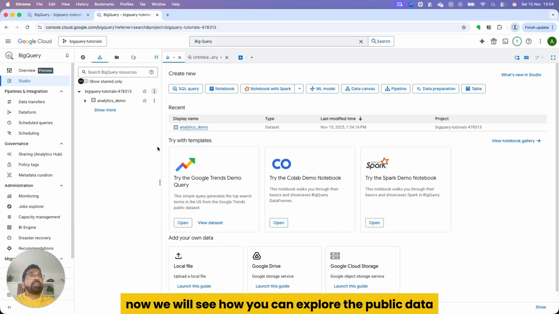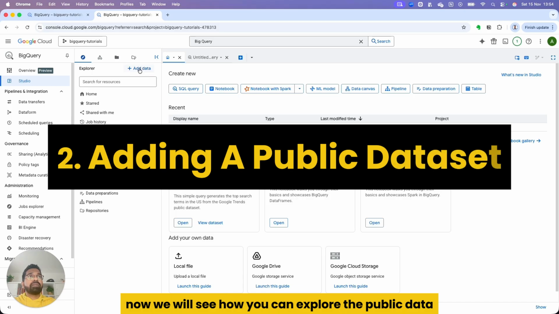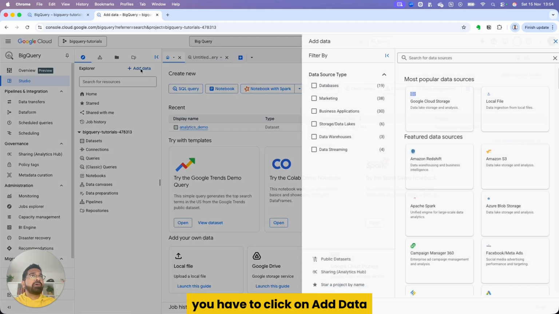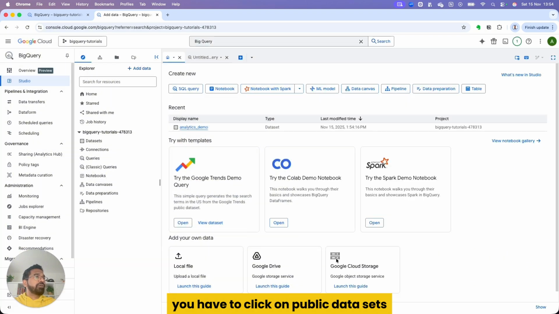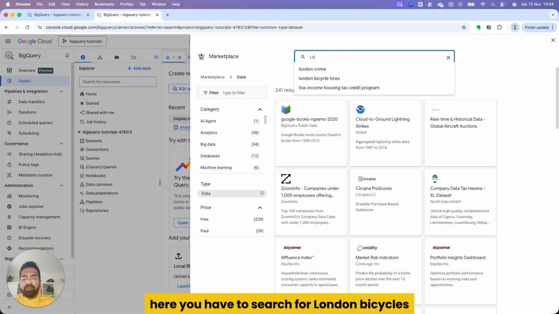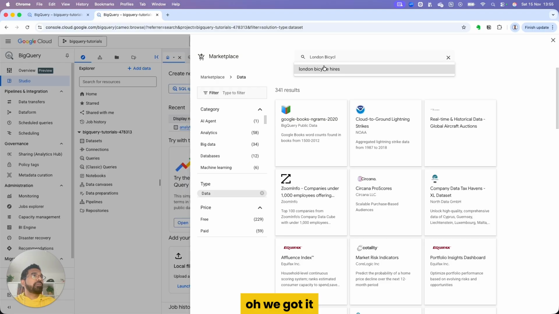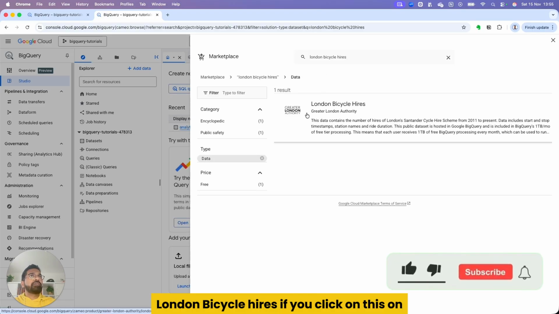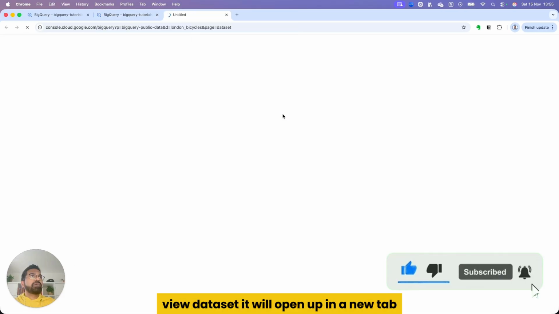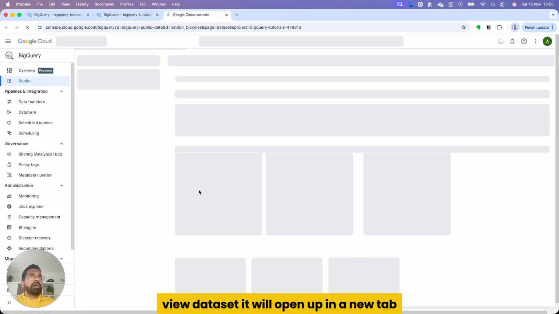Now we will see how you can explore the public data. So you have to go to this explorer. You have to click on add data, then click on public datasets. Here you have to search for London bicycles. Oh, we got it. London bicycle hires. If you click on this one, view dataset, it will open up in a new tab.